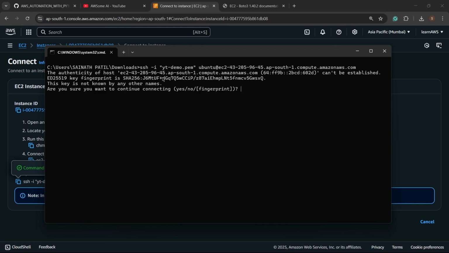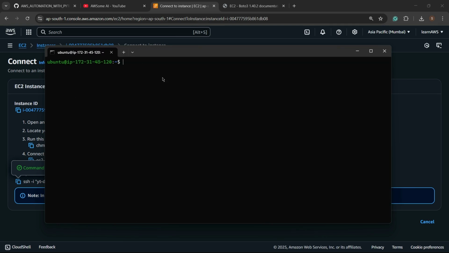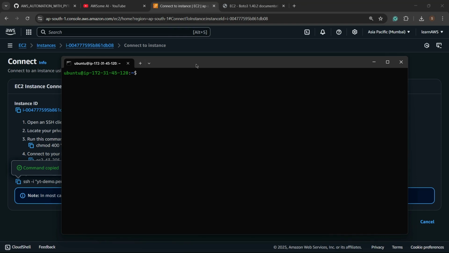It will ask you if you are sure, and then just hit enter, and yes, we have successfully launched an AWS EC2 instance manually. You are in your EC2 instance. This is how it is done manually. And next we'll take a look into how to launch an instance programmatically.